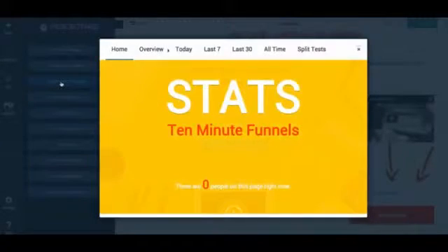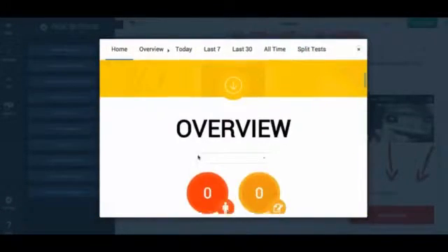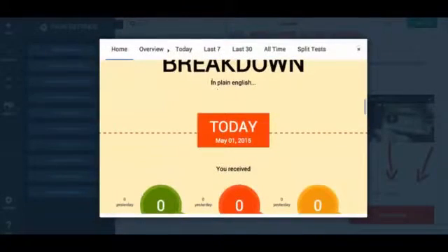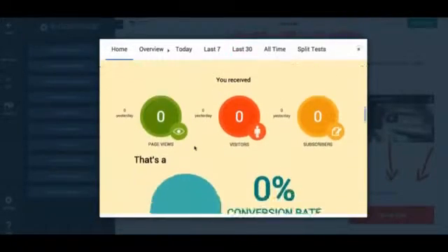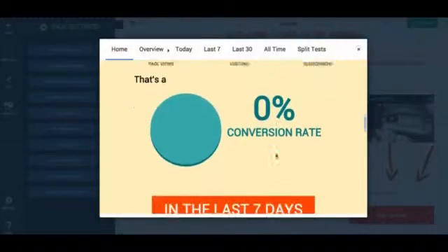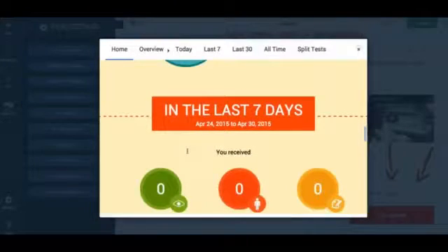What we've created is a simple, human readable stats engine that tells you what's going on your site. It'll tell you how many visitors you've had, subscribers, and it breaks it down in plain English. So you see your page views, your visitors, your subscribers. It'll tell you your conversion rate. So it tells you the whole story of your website without you having to sift through mounds of data.